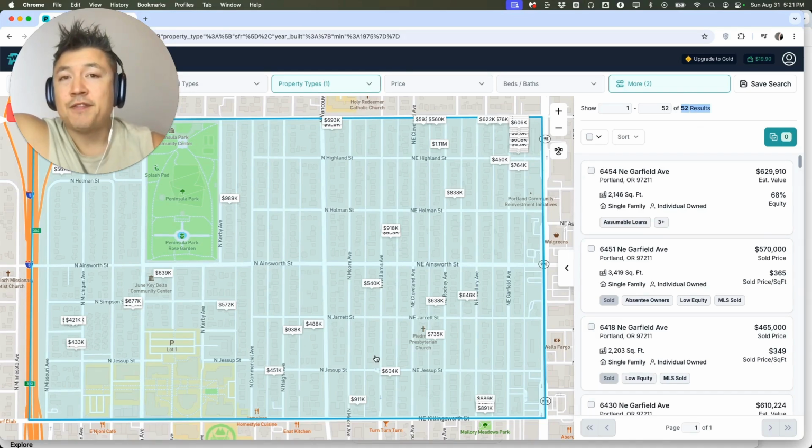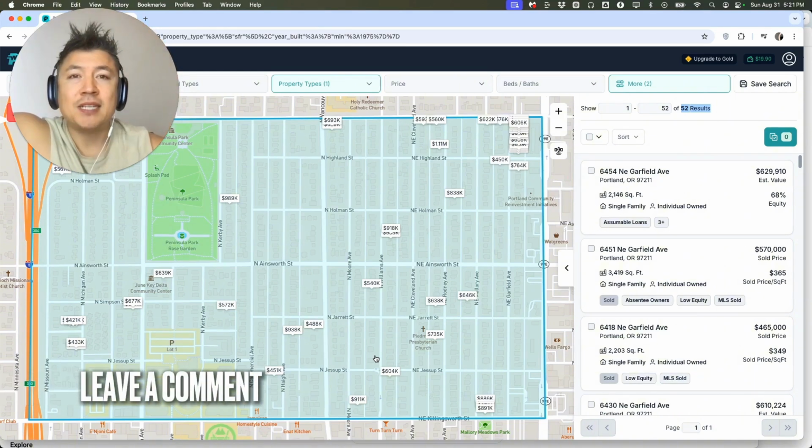So there you have it, guys. If you're wondering how to filter out properties by year built using your Propwire account, that's the easiest way I know how to do it. If you know an easier way, be sure to leave a comment below. Let the rest of us know how you did it.